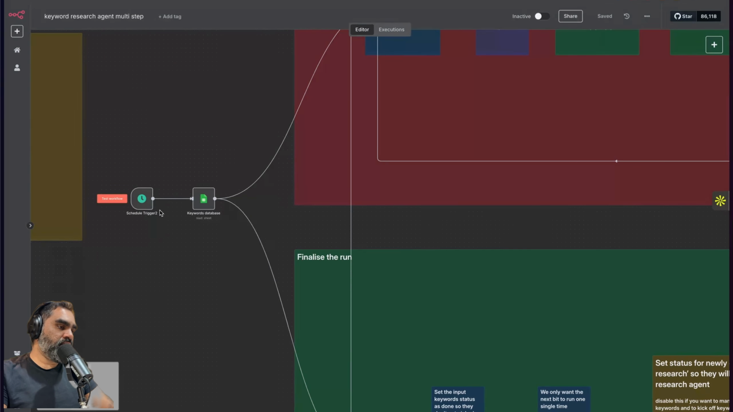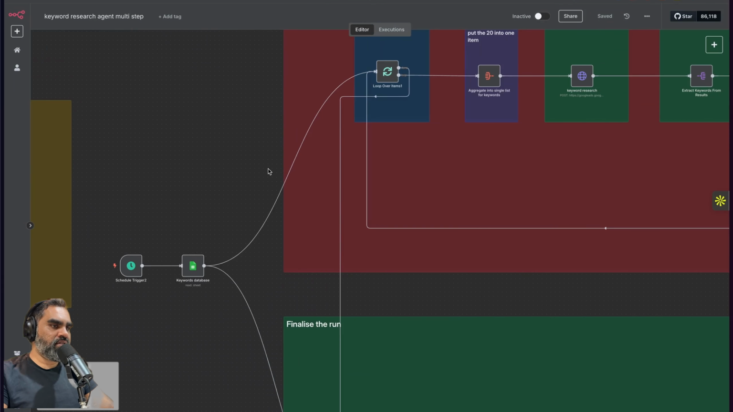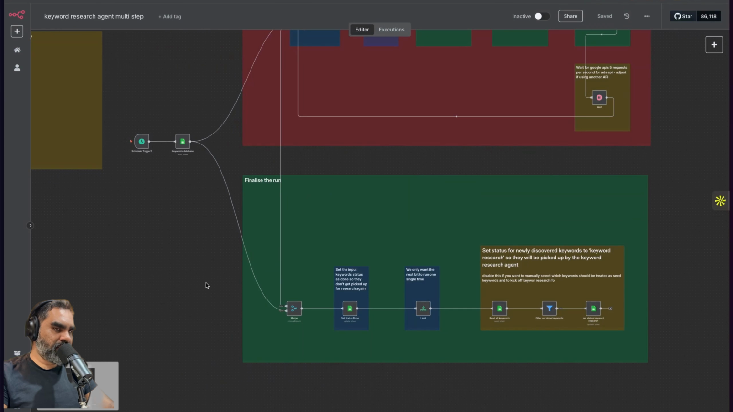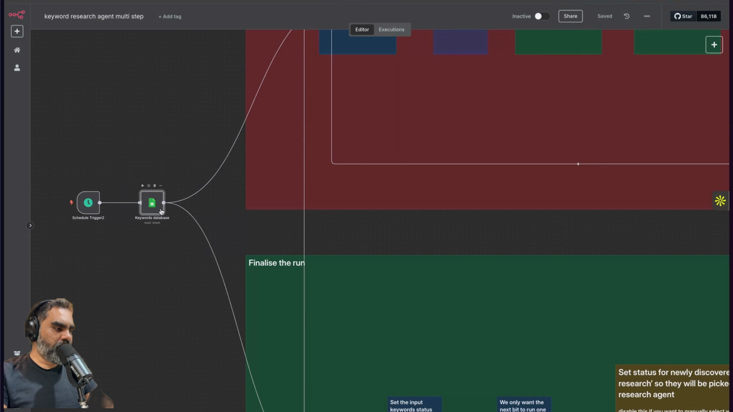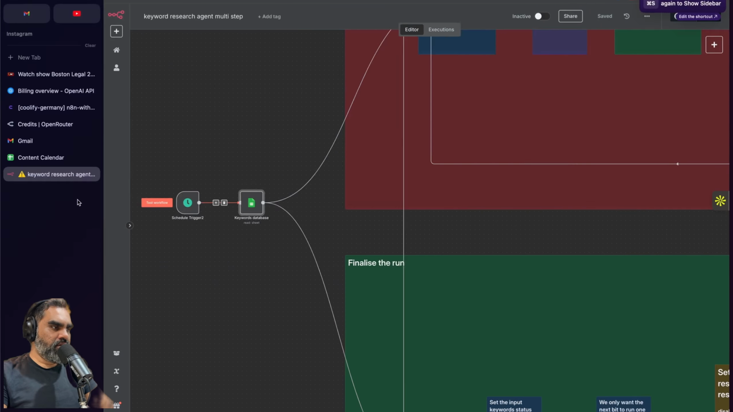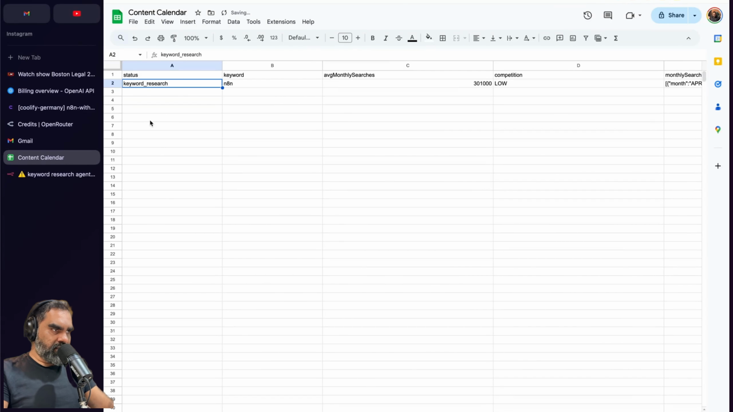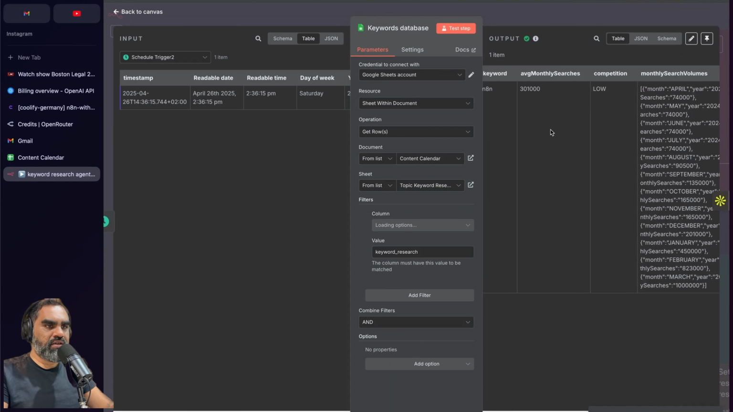So maybe you can put it as 3 times during the day and this to be run at midnight, so that you can do further research, but the clustering will take place based on whatever is available in the keyword database. For the process to kick off, as I said, you need to have a seed keyword, topic keyword research. The status needs to be keyword research. So if you run that, that will pick up the first row.